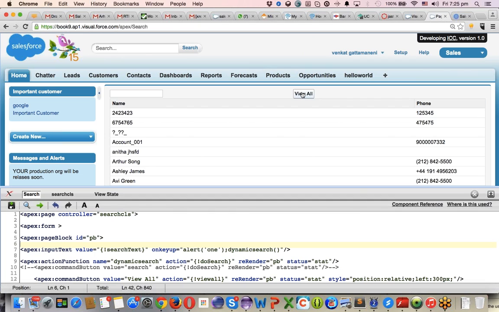When I'm clicking on this view all button, I have to search the records in the contact object and I have to print it on the page like this. This is a custom requirement. That is the reason I'm using a custom controller. If I want to use a custom controller, I have to use this attribute controller equal to search class. So this is called an apex controller class, which is helping my search page.